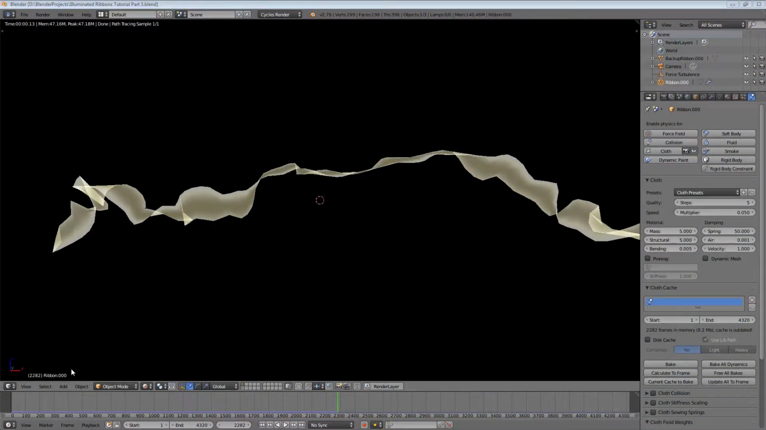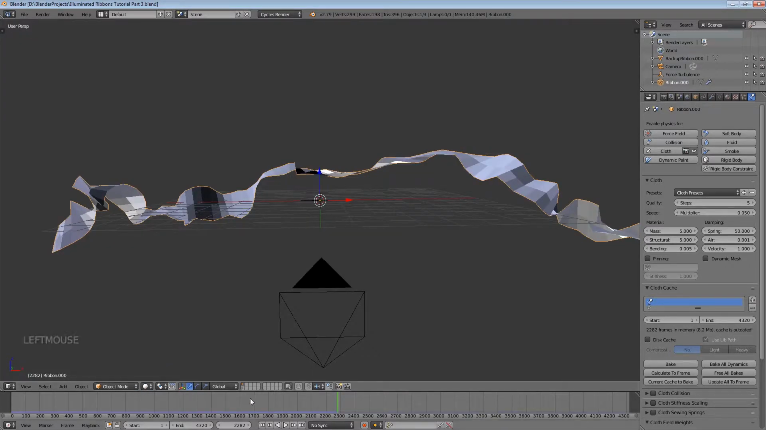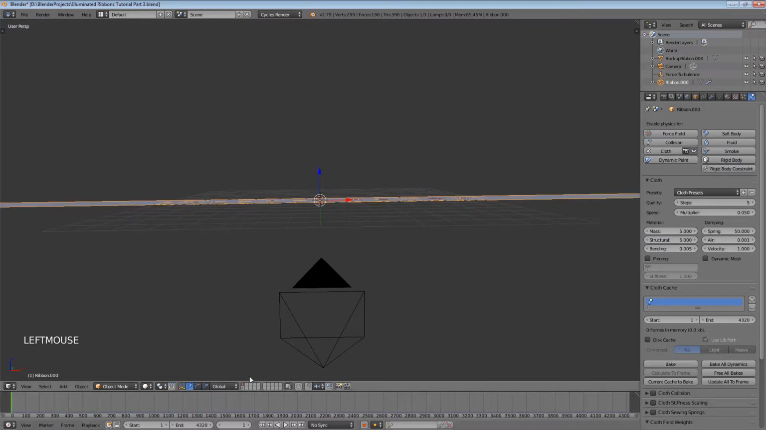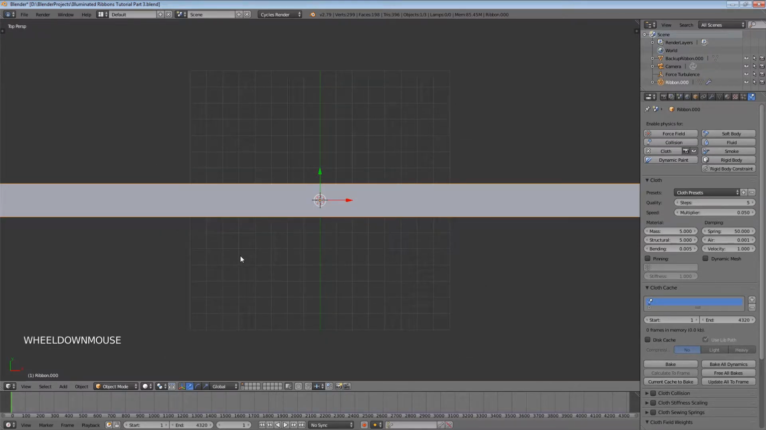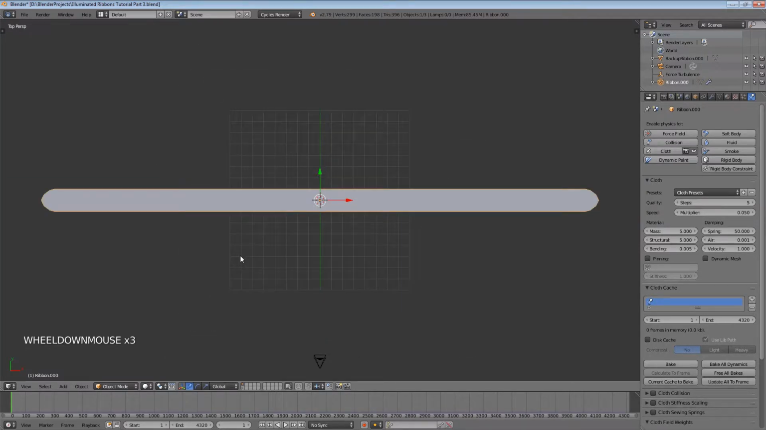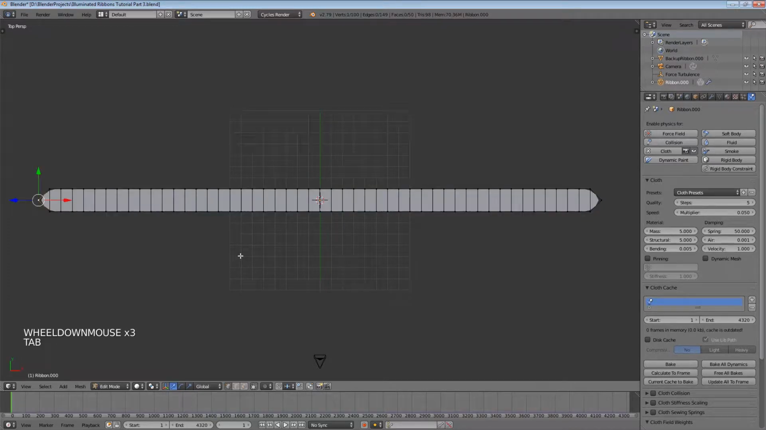First, let's switch to solid view and reset the animation. Switch to the top-down view by pressing 7 on the number pad. Press Tab to enter edit mode, and select the vertice closest to the camera on the left side of the grid. With the vertices selected, press Shift S and choose Cursor to Selected. This will allow us to rotate around the 3D cursor instead of the center of the ribbon.